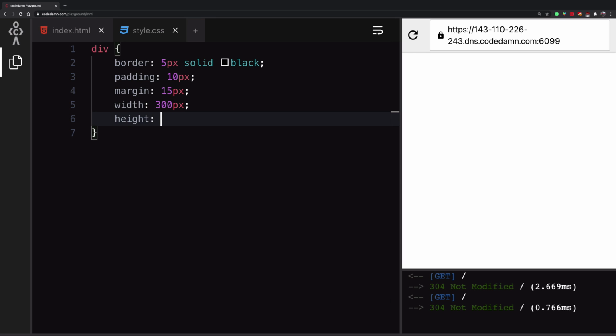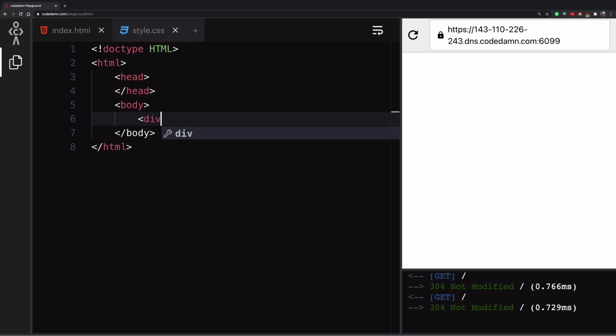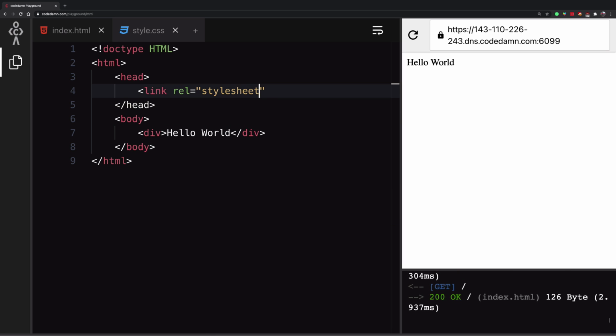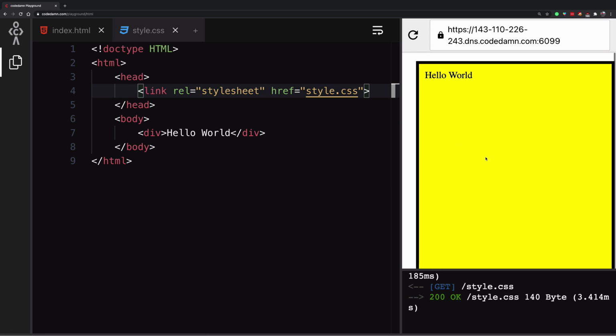Or let's just give it a 400 height. This is going to clear up everything in your mind. And I'm also going to give this a background color of, let's say, yellow. That's it. And we can just have a div of hello world right here. So this probably needs to also have a link rel stylesheet href style.css, and there we go. So we have this, but I'm just going to open this in a new tab.